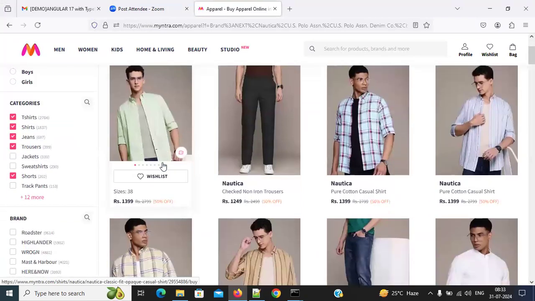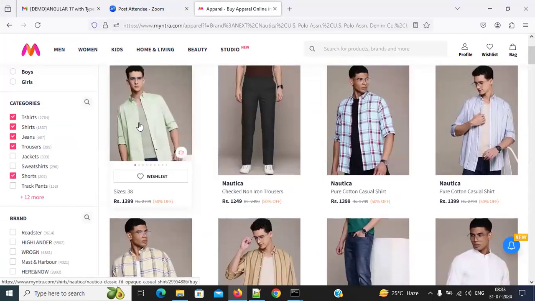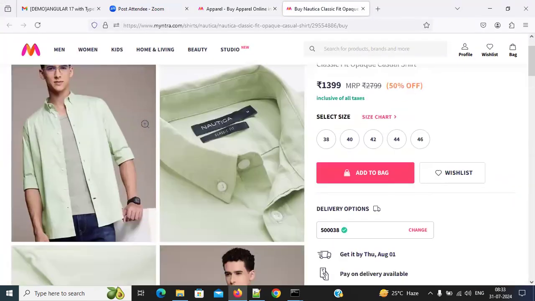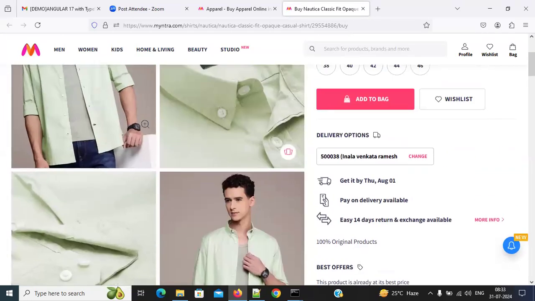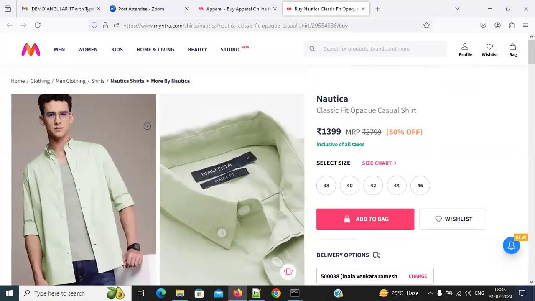See, everybody, there are so many products in Myntra. I want to purchase this shirt. Can you purchase this shirt directly? Respond, everybody. Can you purchase this shirt directly? No, sir. No, we cannot purchase this shirt directly. Okay, we must log in. Log in directly? No, you must register.